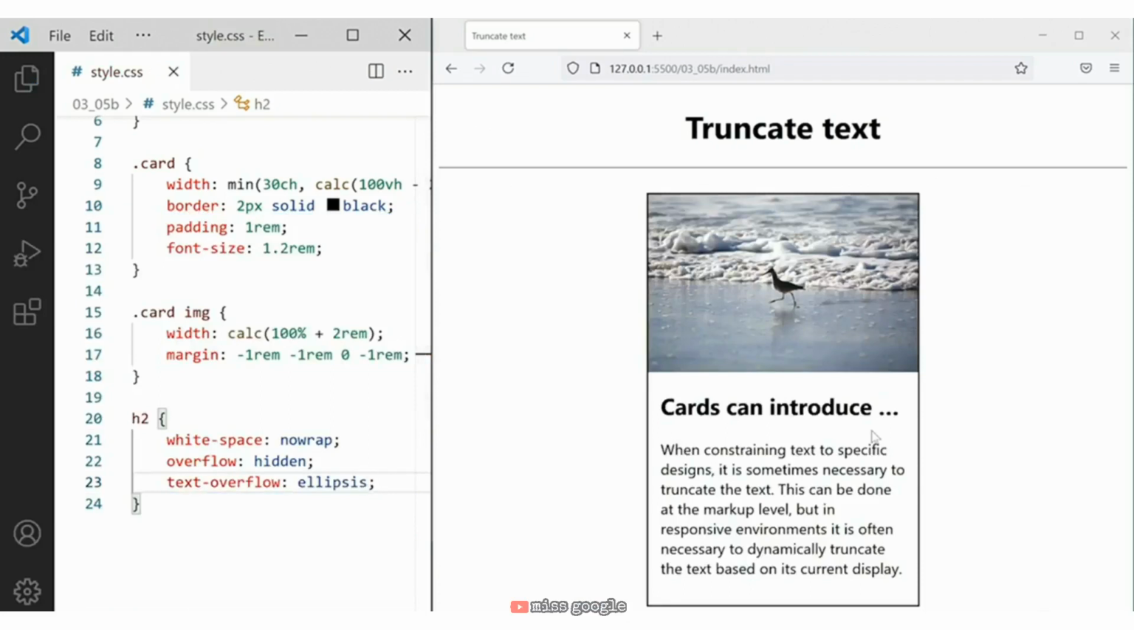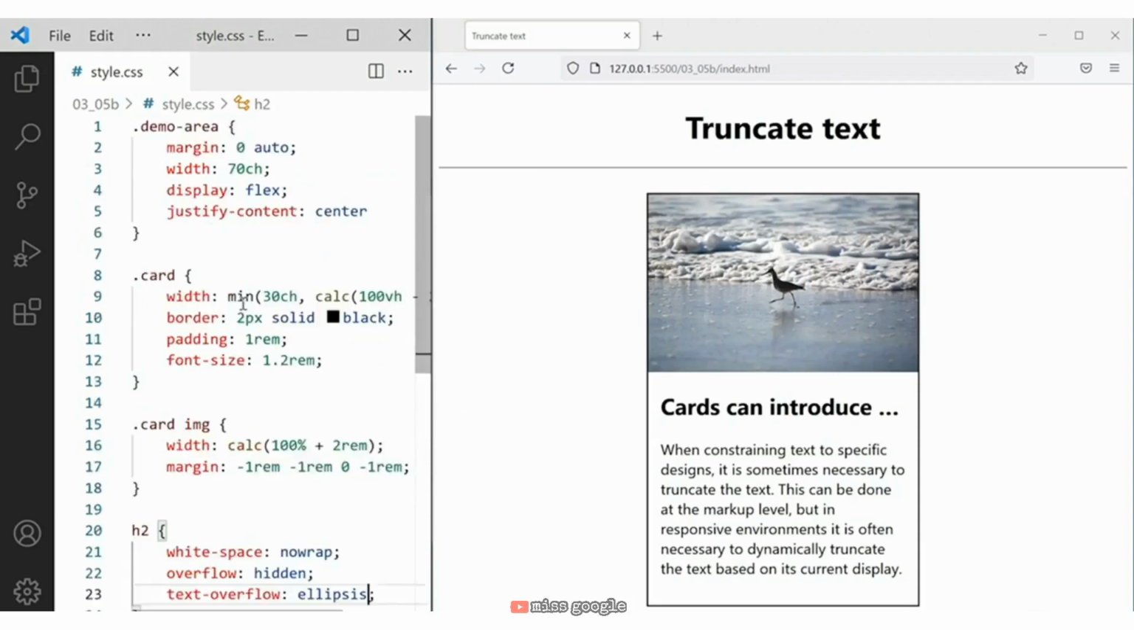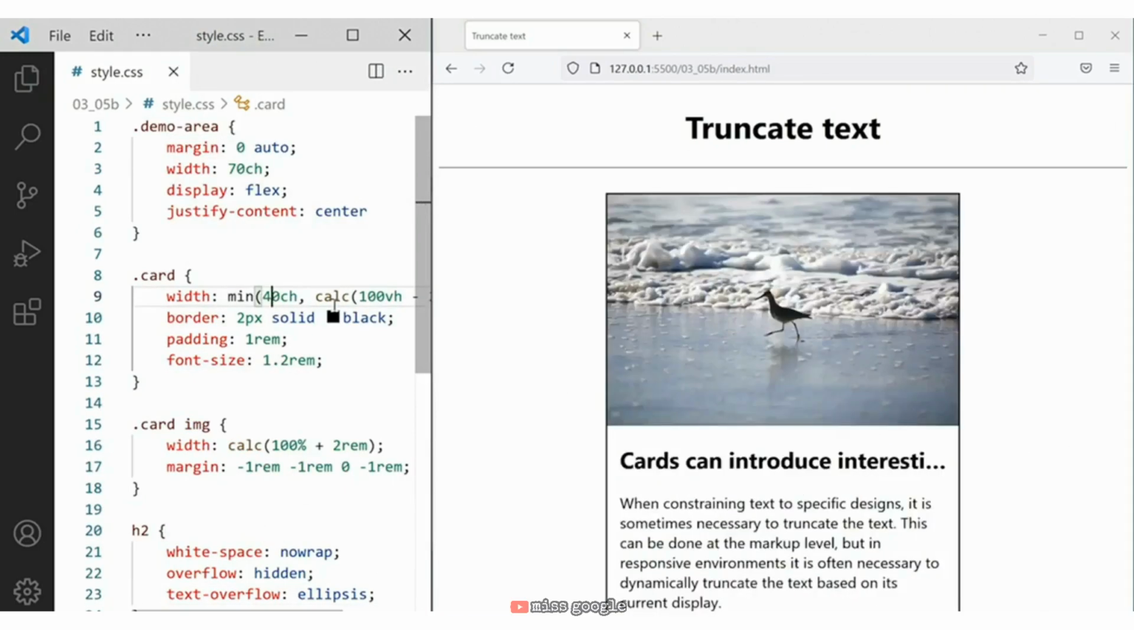And now the browser will say, okay, so I'm going to truncate the text and then add an ellipsis at the end, however much space I have. So if I go in here, I can change the width of this container. Right now, the width is set up here with a min value. So if I set this to like 40ch, it'll be wider. And you can see the truncation happens automatically. So there's more space and this ellipsis appears at the end anyway.